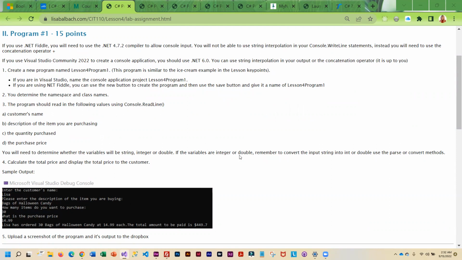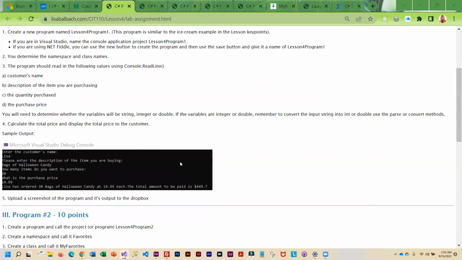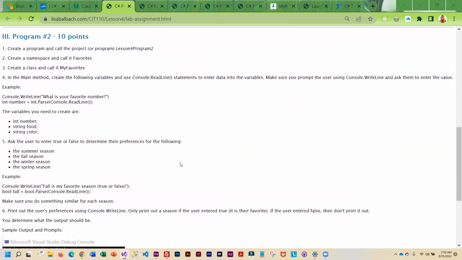If the variables are integer or double, you need to convert the input string into integer or double. And you can use those parse or convert methods to do that. Once you've got all your data input, then you can calculate the total price and display the total price to the customer. So the total price is just going to be your quantity multiplied by your purchase price. Okay, and then you can display that in your output message. So that is your first program.